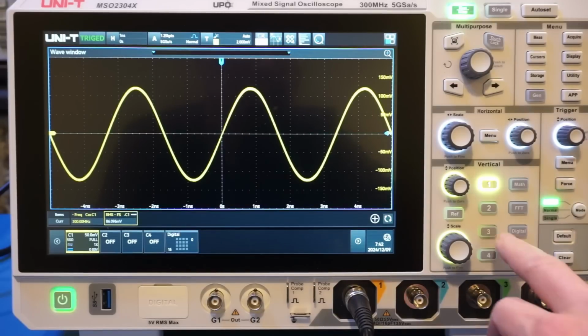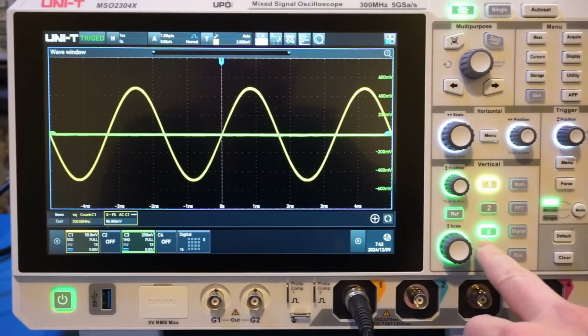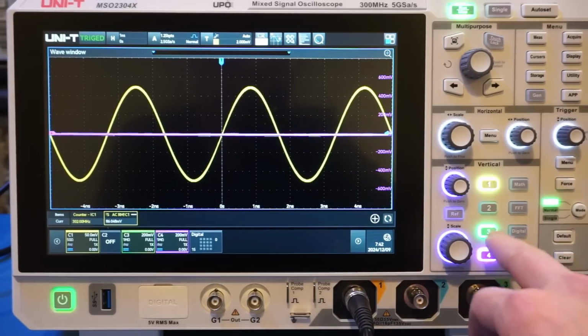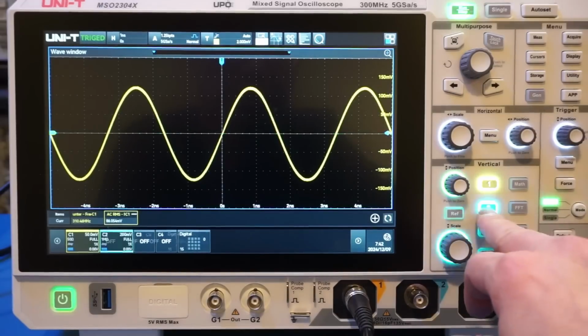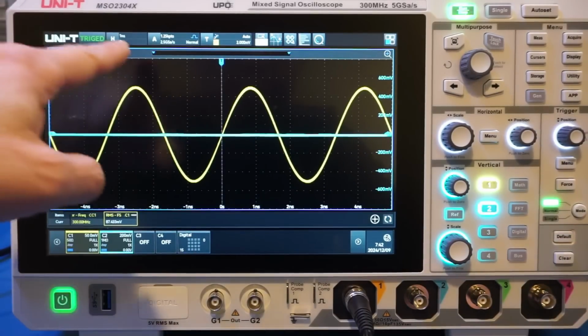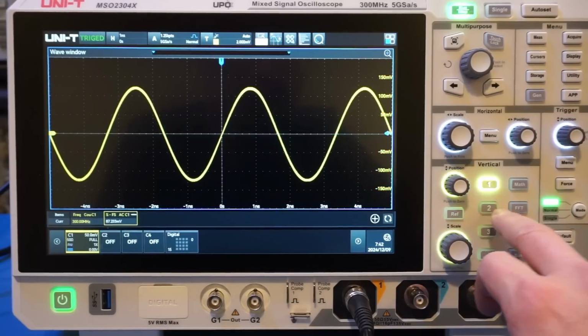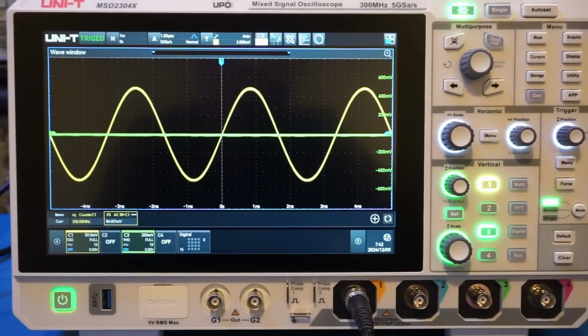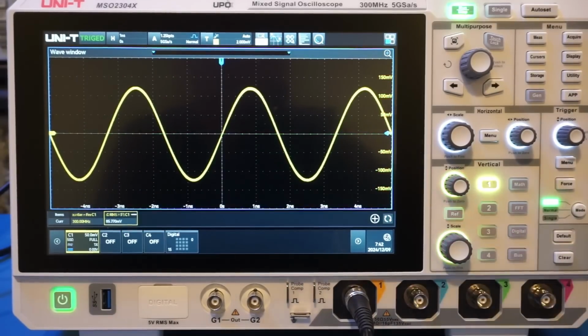And if I enable channel 3 and channel 4, you can see that only when we enable two channels, 3 and 4, or 1 and 2, we have this sampling rate dropped by half. Whereas if I just enable channel 1 and channel 3, the sampling rate remains at 5 gig samples per second. So this behavior tells us there are actually two independent ADCs inside. One is for channel 1 and 2, and the other one is for channel 3 and 4. And this arrangement is quite common among all the 4-channel scopes.